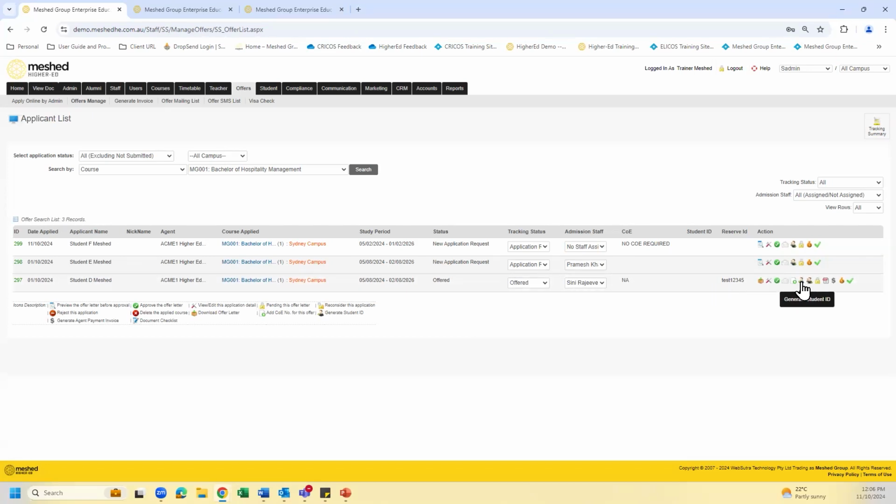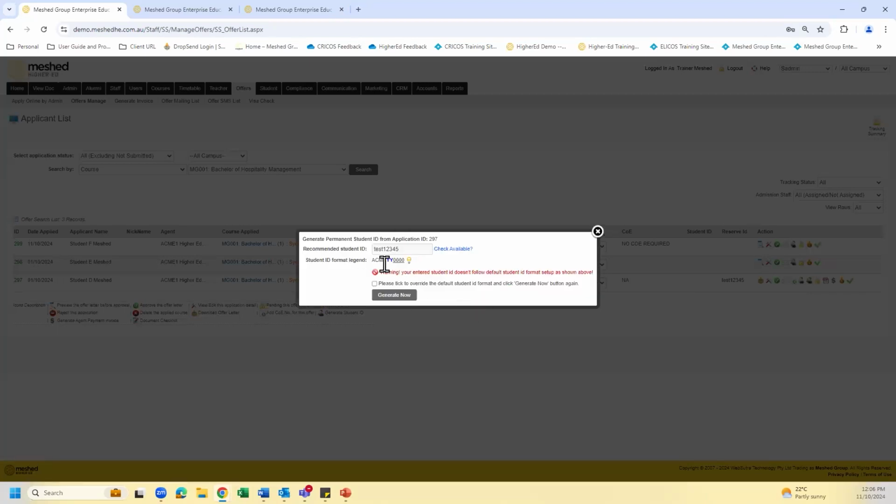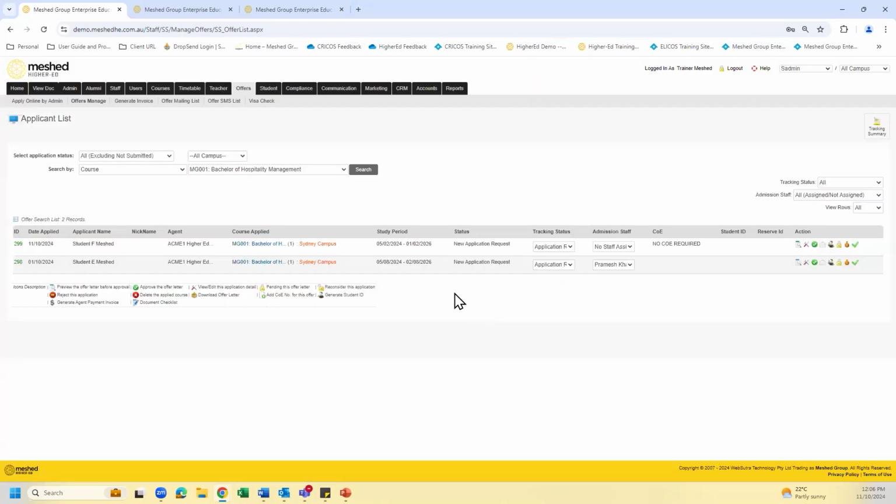Once everything is done, I just click create the actual ID. The reserve ID that I reserved will pop up, okay? And I click generate now. Because I've specifically made my ID different to the usual student ID for this system, I'm going to say yes and then generate it. And now you notice that the student has dropped off the offer list, meaning it has now been converted into the student part.